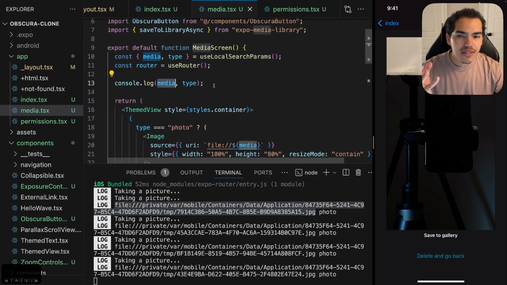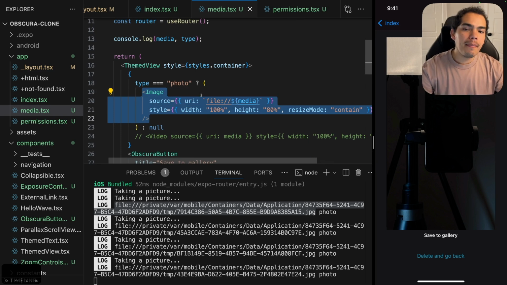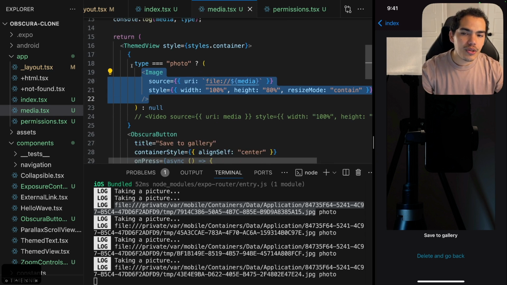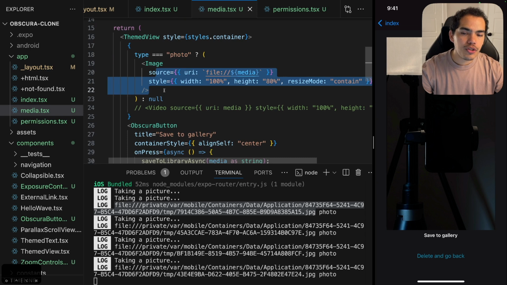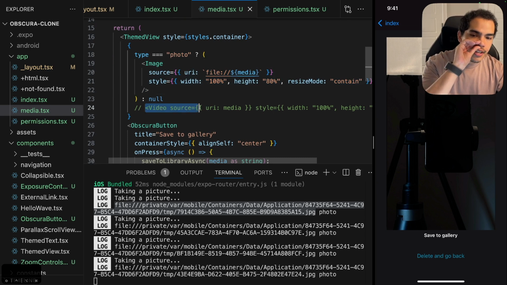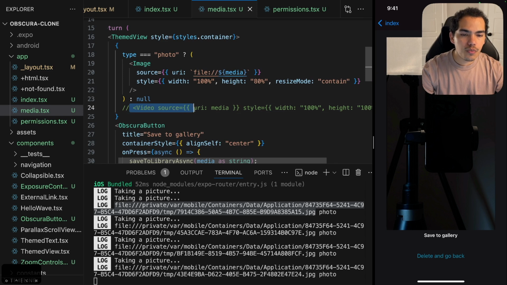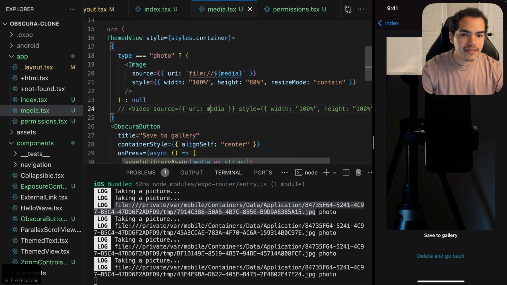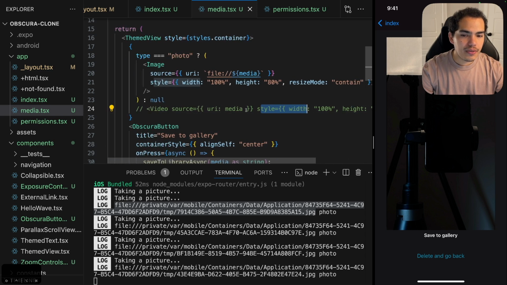But then once I have this media, I'm just passing this to the image. But now keep in mind that I had this validation here to show you how you can handle video. If you validate based on type, if the type is photo, then you render an image. Otherwise, you would render a video instead of null, right? And the video would look something like this. You will need to pass the media as well and some styles for the video.